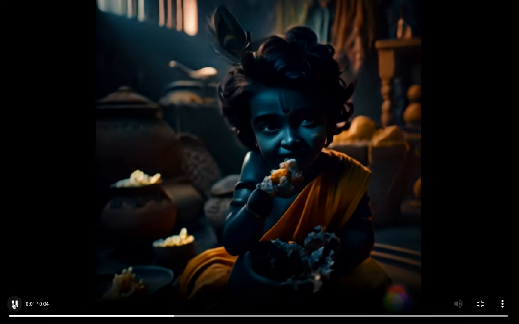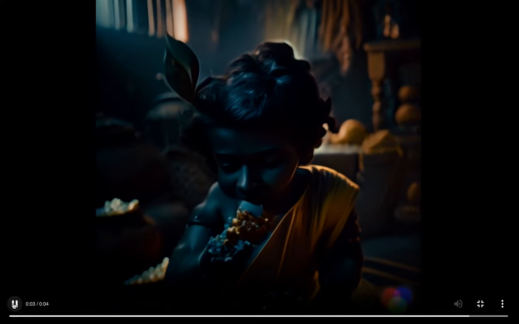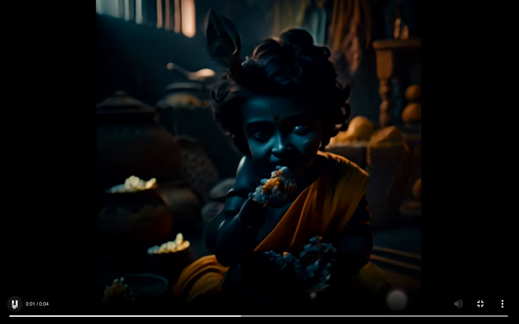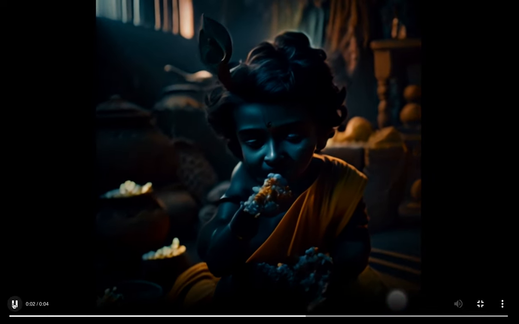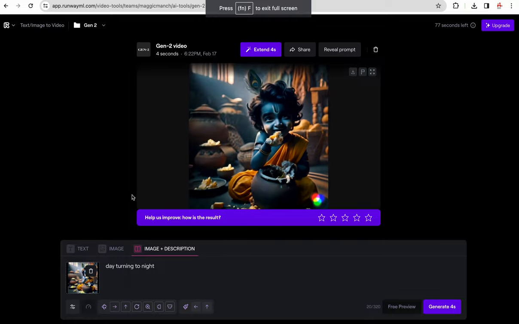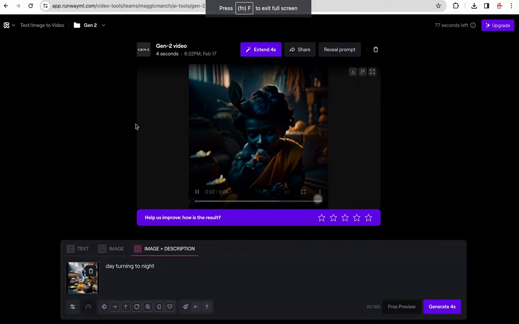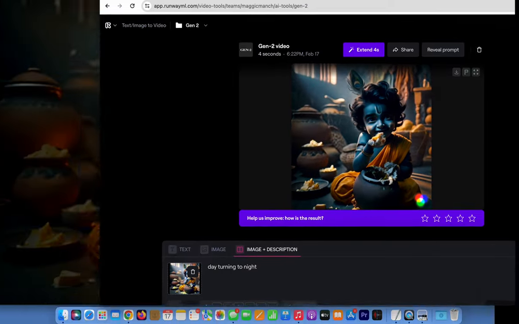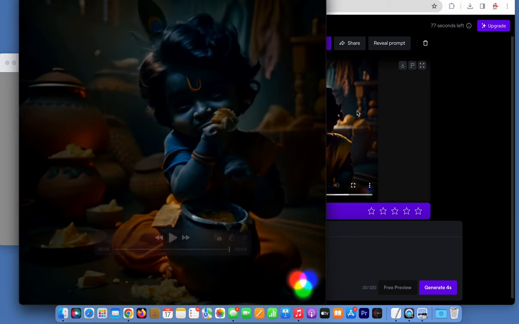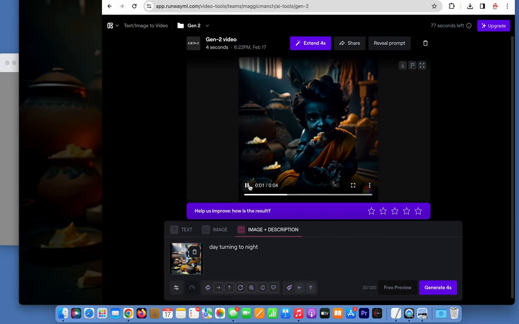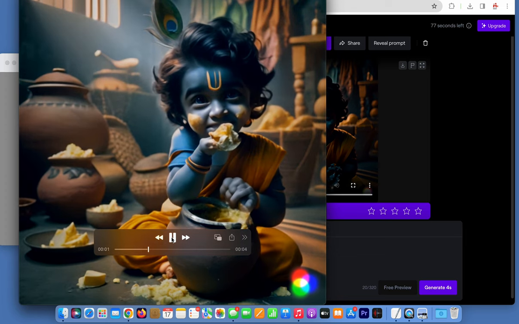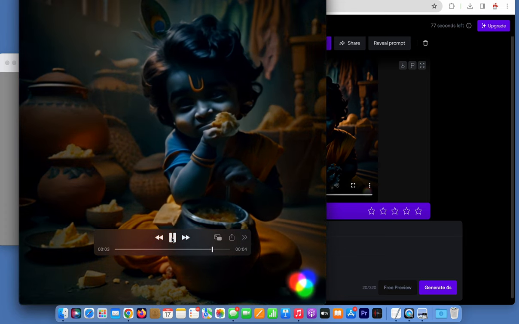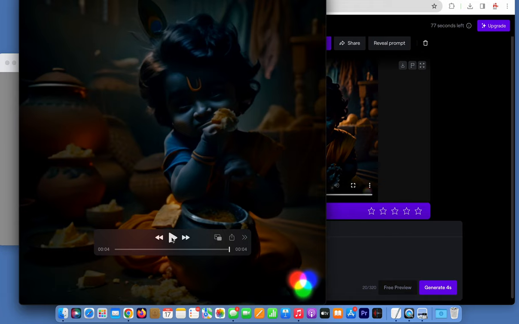Can you see the movement? So somehow I gave, I think, too much of movement. I didn't like this video much. Rather, I liked the previous output. I'll pause this. So this was my best output. With slow hand movement and day turning to light.